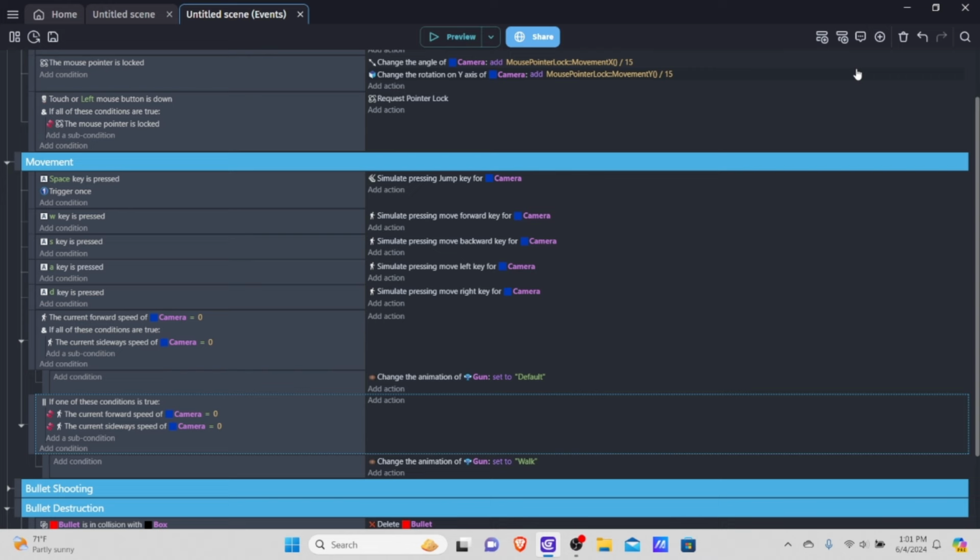Now, these are having an issue because they're just using the same condition. So for this walking, not only do we want to check if the current forward speed of the camera is not equal to 0 and the current sideways speed of the camera is not equal to 0, we also want to check if the shift key is not being pressed. Let's add another condition now. Make sure you add a regular condition and not a sub condition right now. We're going to add a condition.